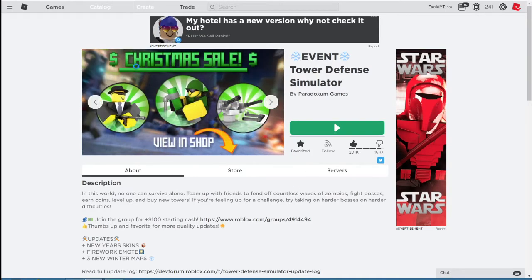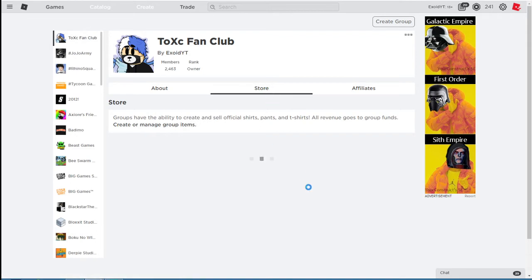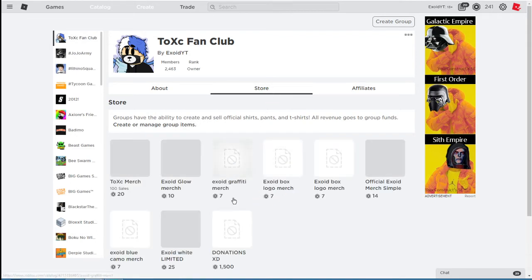Anyways, today I'll be showing you Robux gift cards, but not Robux gift cards. Oh my god, I don't even know what I'm saying. Robux promo codes.